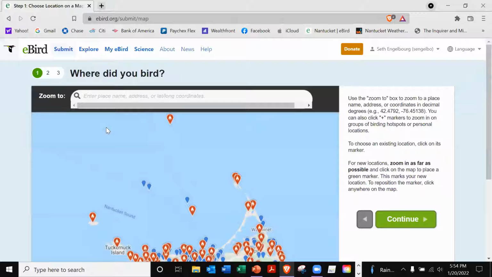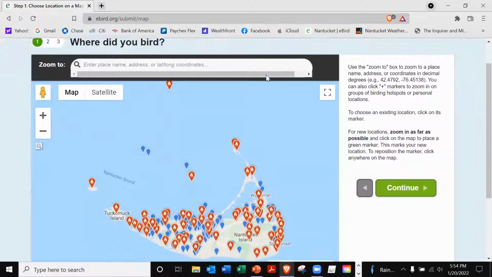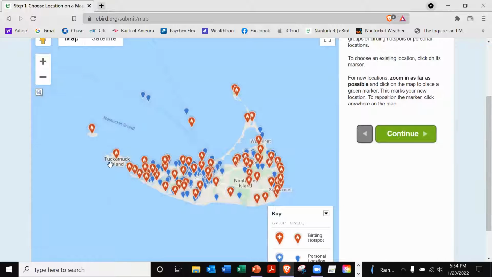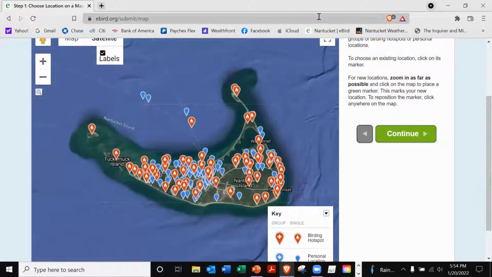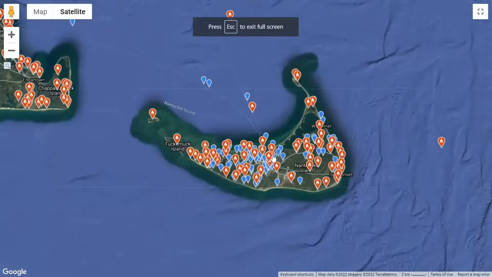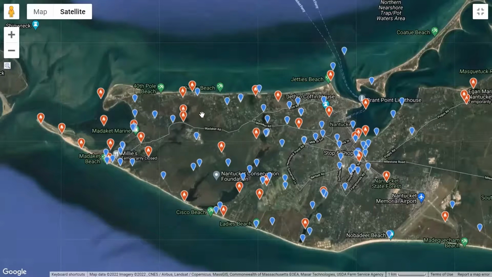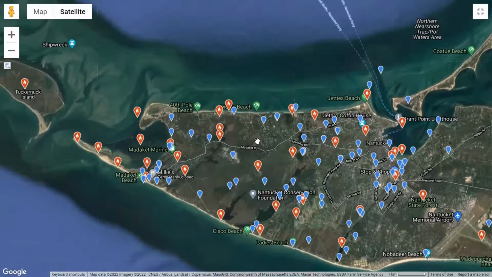If we go to Nantucket, we'll scroll down here. You can see all of these locations in red are the hotspots. Those are the places that the eBird community has designated as being good places to bird. You can turn satellite view on. You could back this out to full screen if you want. You can zoom in. And that's all the red dots with the flame logo. All the blue dots are other places that people on Nantucket have submitted checklists as well.